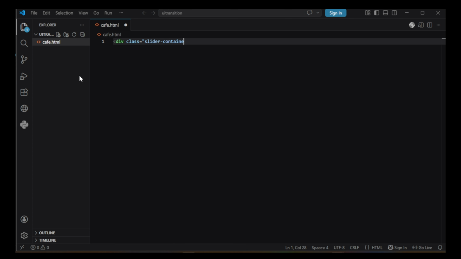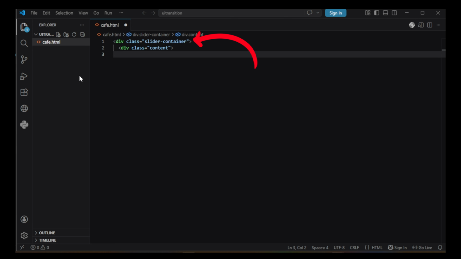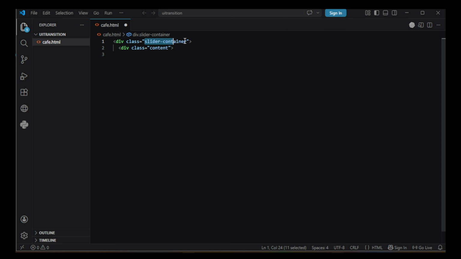At the top, we have our main container. This is the slider container, and it's going to hold everything you see on the screen. Inside it, we have a content section. Think of this as the active slide. Everything visible changes inside here.